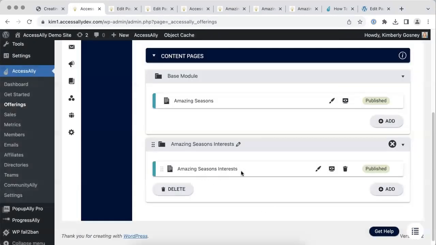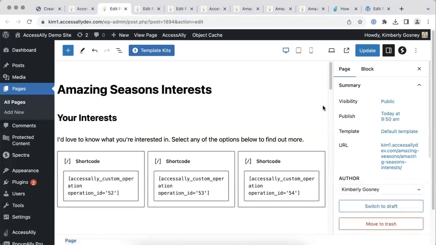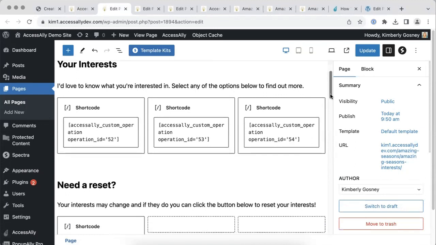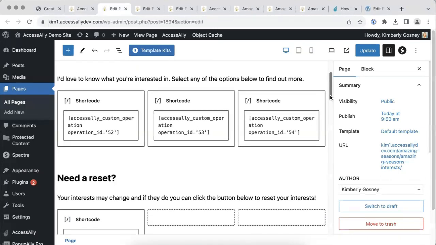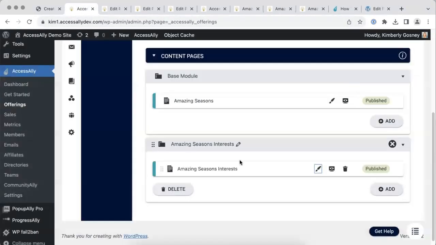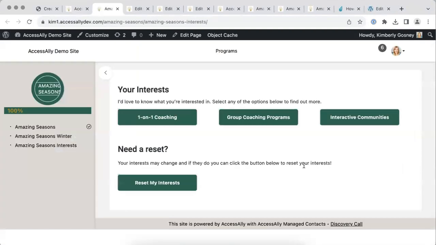So now we have our seasons page. That's our next page type. And here on our seasons page, this is where I have added in the different options, and we'll view this on the front end so you can see that as well. This is where we've added in the different options for their interests. This is one way that you can start to gather information and personalize your customer's journey.